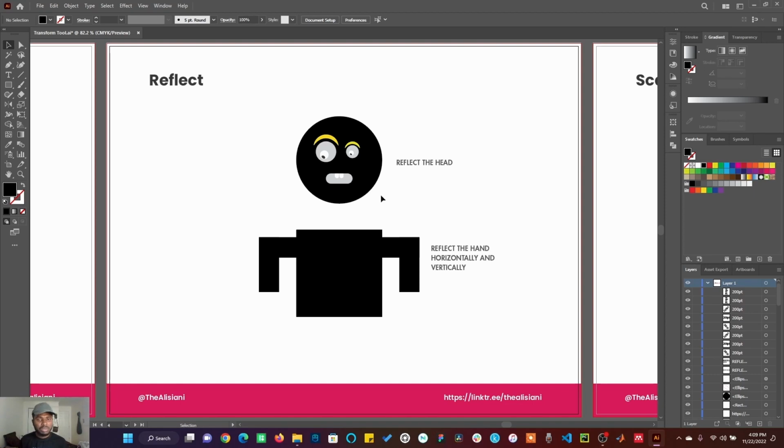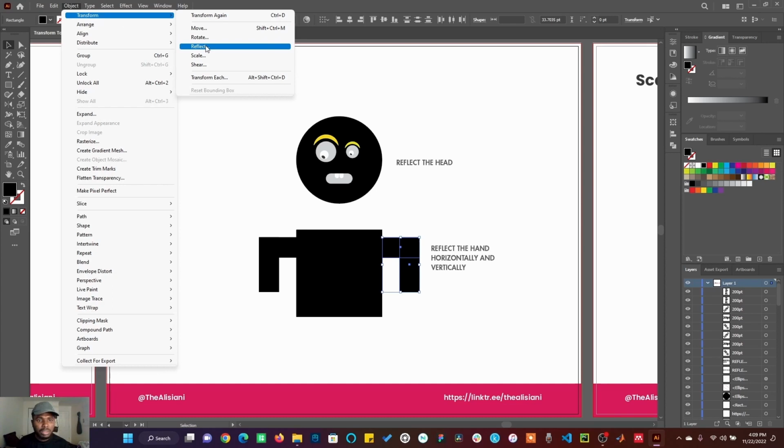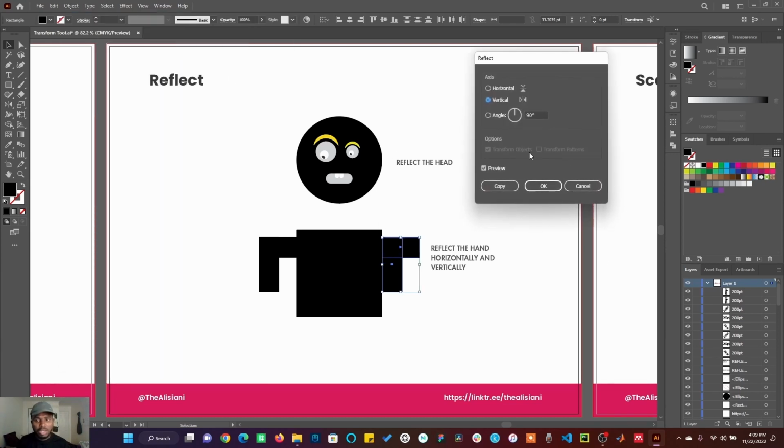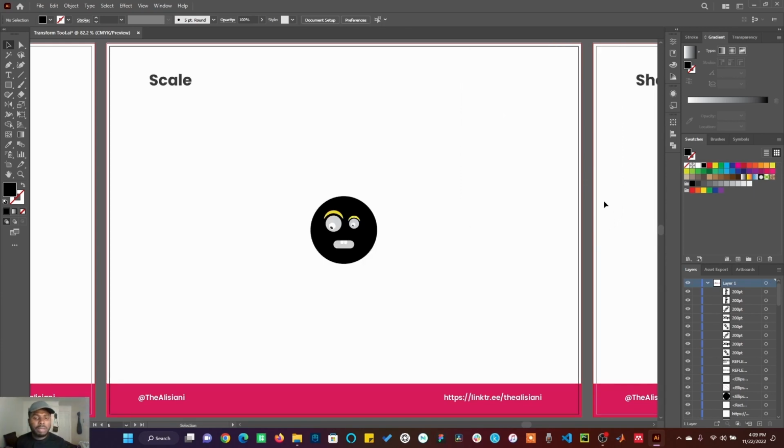So this is basically how to use the reflect to do this. If you want to have much more room, much more options to play around with, you basically have to go to the object, use the transform button here, select reflect, and play around with this and achieve whatever you want to achieve. The next thing we are going to talk about is scaling.